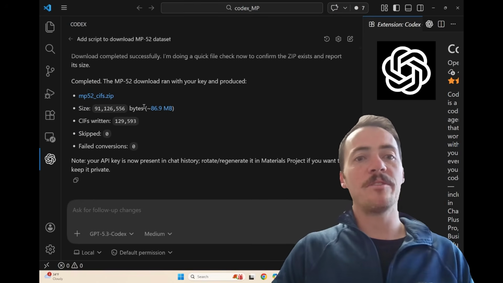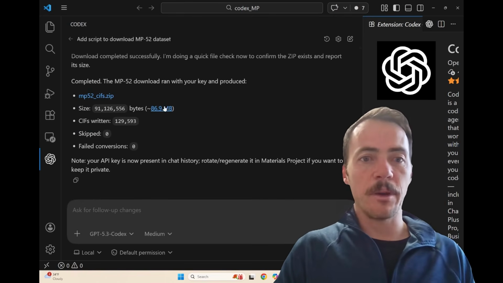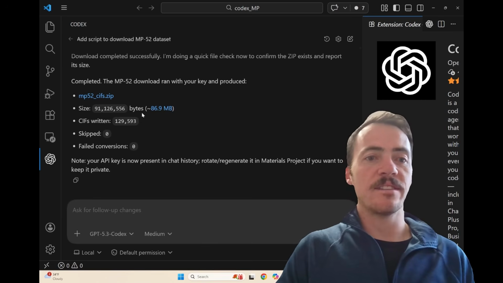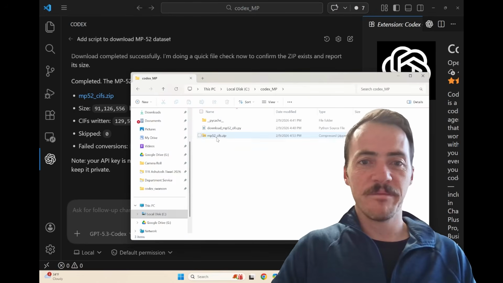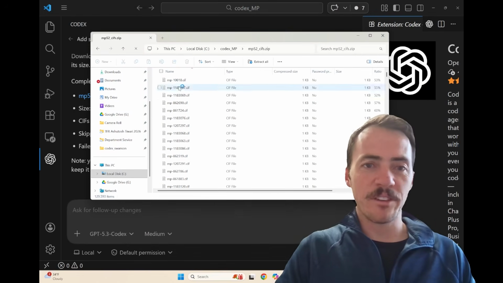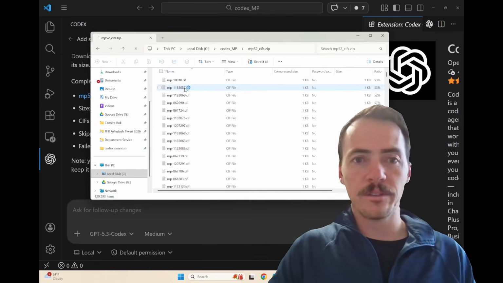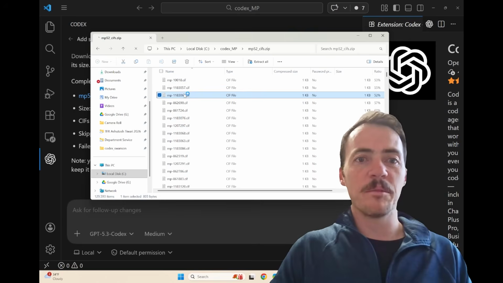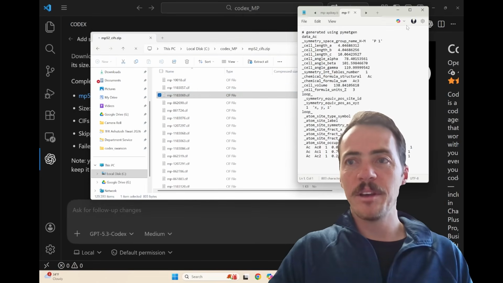And out comes this file with all of these entries. It's about 90 megabytes in size. It's amazing. And if you look at the output, here it is. Now we've got this folder with all of these different CIF cards, all 130,000 of them. Pretty incredible. Each one of these you could open up and see that it actually did grab them.